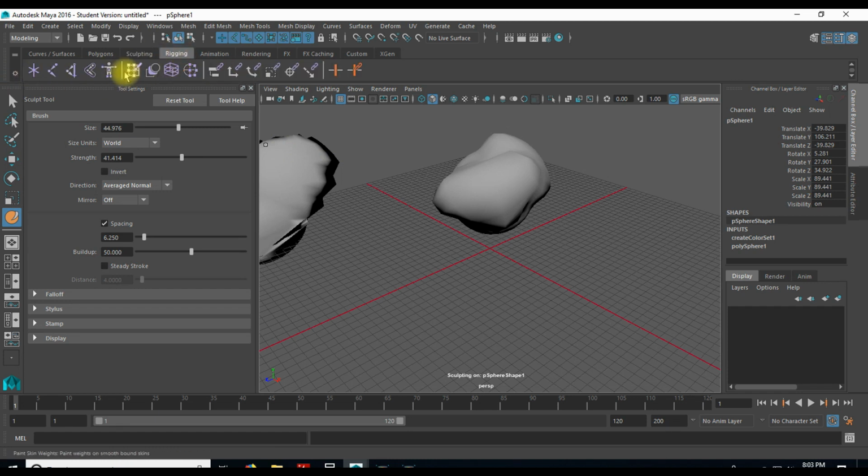Rigging deals with animation and skeletons, joints and that sort of thing. The animation tab deals with setting up animation features, keyframes, and pretty much anything you have to deal with animation goes there. Rendering is lights, cameras, and shaders. Shaders deal with color, but we'll get into that later. Effects like hair and particle systems, effects is just particle systems.